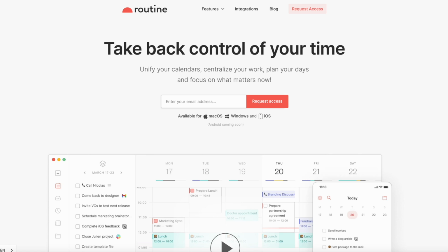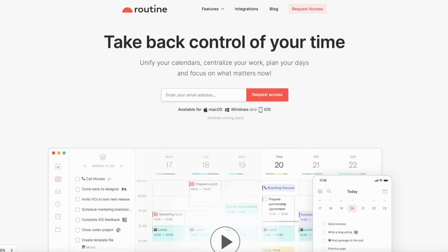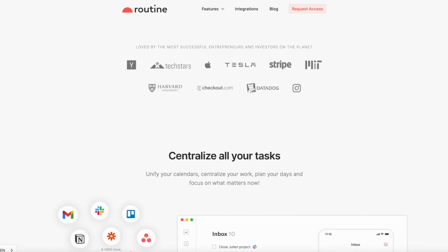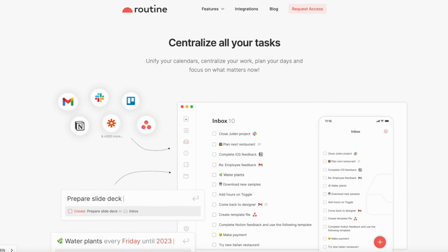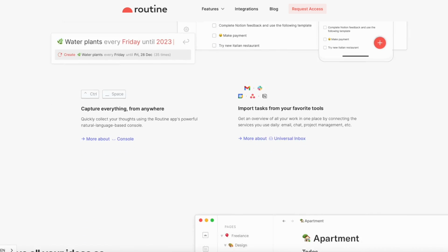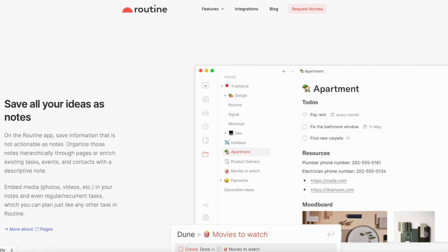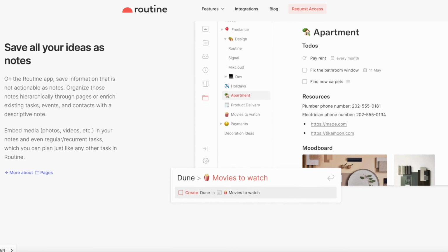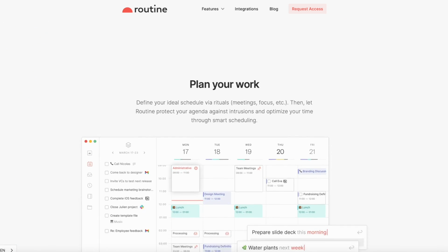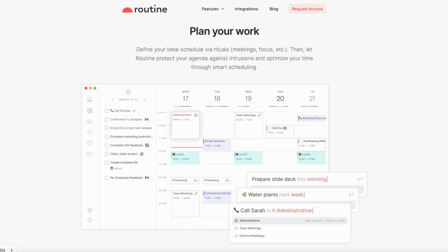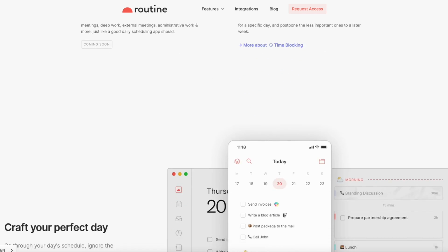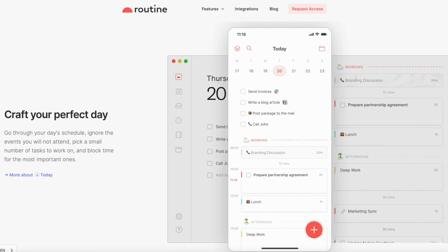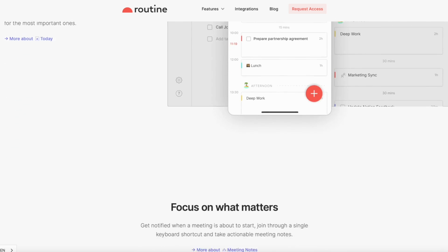Now, a few things about Routine. They haven't currently got a pricing plan, but it's probably going to be slightly higher pricing in my opinion, just because of the way that it's heading into the daily planner space. A lot of the daily planner applications like Sunsama charge quite a considerable amount per month. Motion is another one in the daily planner space. So please consider that when looking at this application.